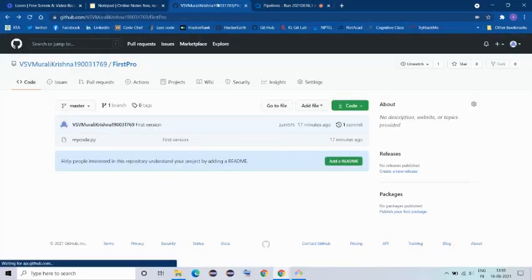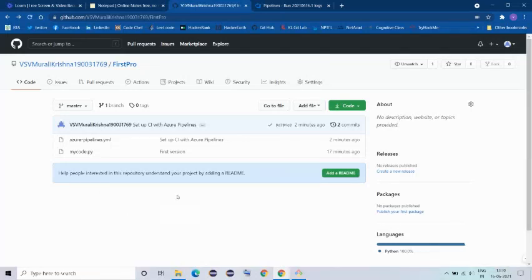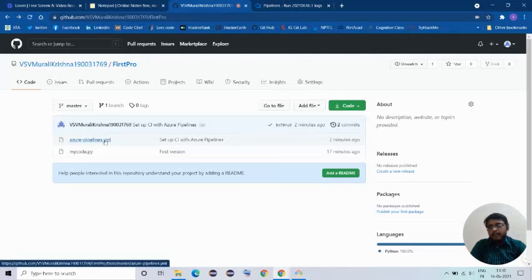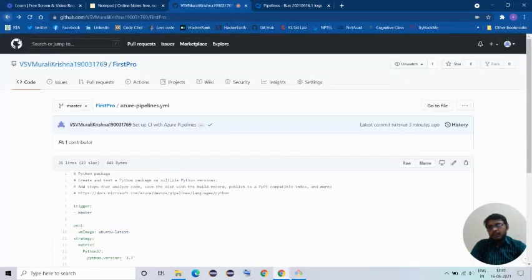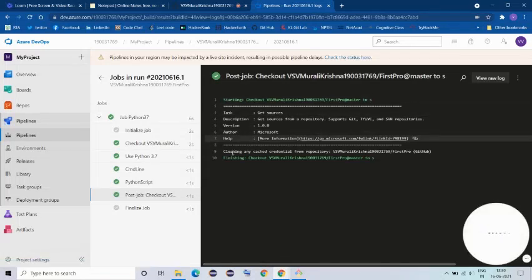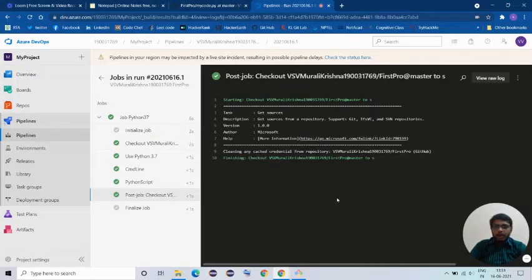You can open your repository and check. Just refresh your repository. Yes, after refreshing, I can check here Azure.pipeline.yml. I have a new file here. Earlier, I only had the mycode.py file, but I have some new file here. That is my YAML file. Just open this. You can check your YAML code here. So after you run this application, automatically a YAML file is created in your GitHub account. I hope you understood my concept.